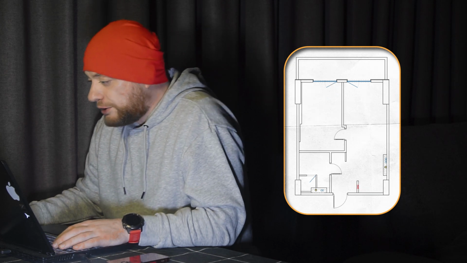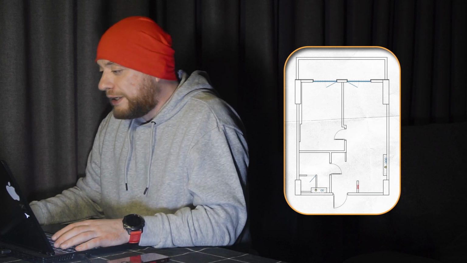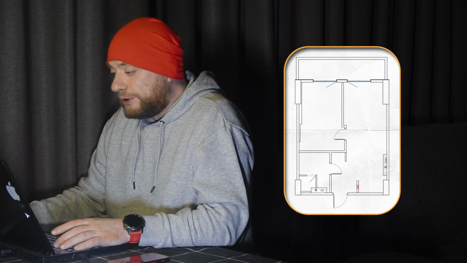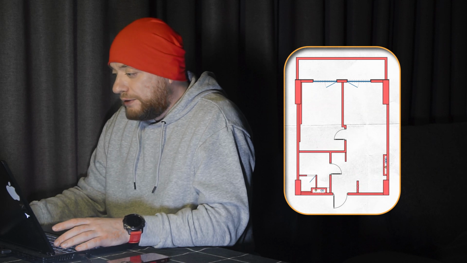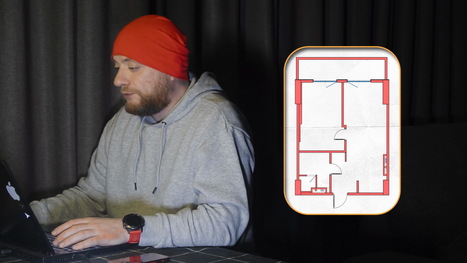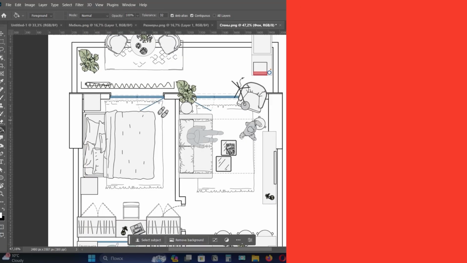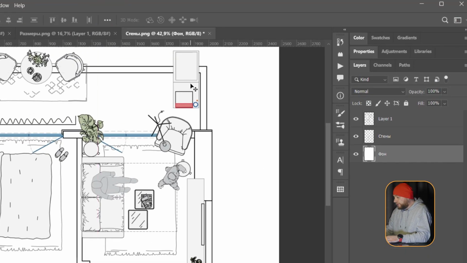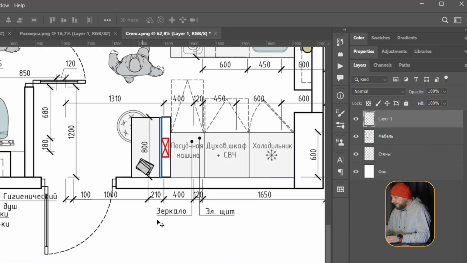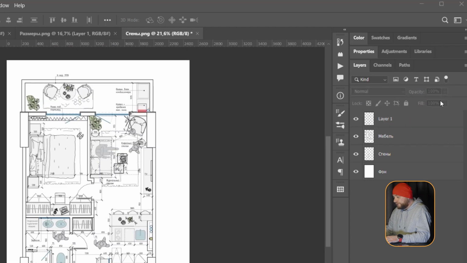But pay attention to such an important point as the fill of the walls. It should be empty or a solid fill to make it easier for us to select it in Photoshop. The furniture, on the other hand, should have a fill. Open them in Photoshop and adjust their size and position. After that, leave the layer with walls visible.